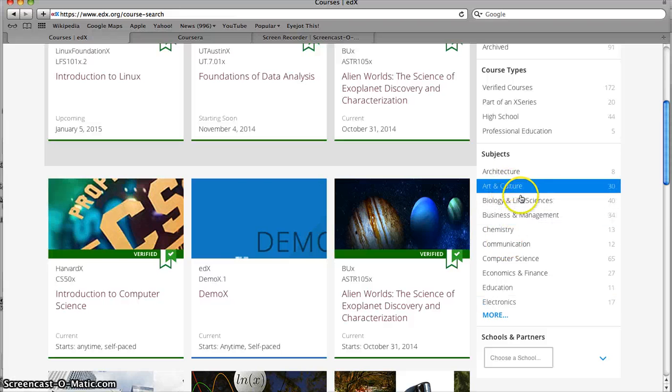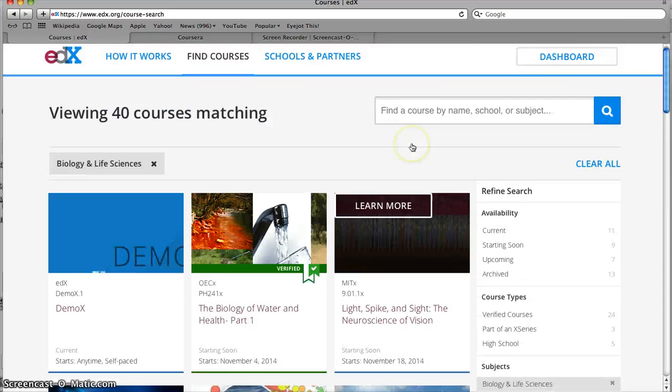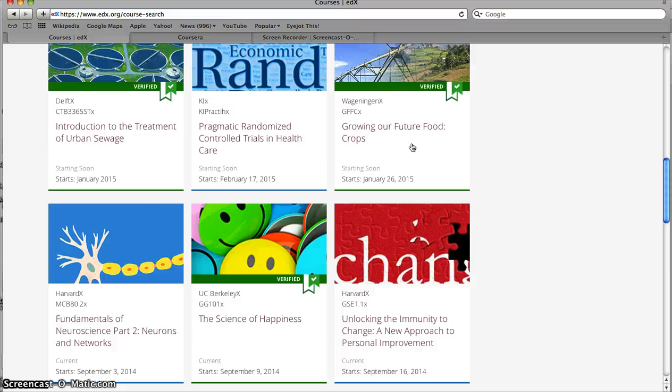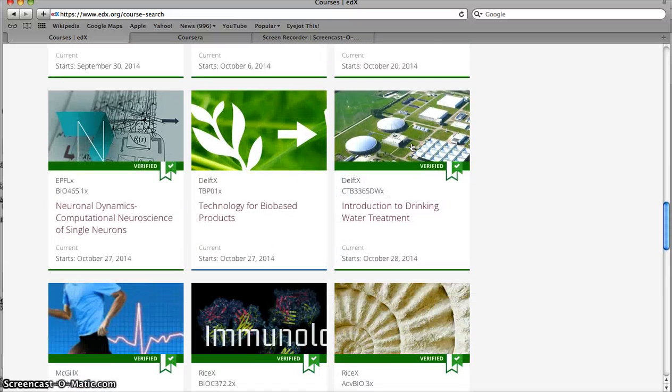So if you are interested in biology and life sciences, you see here that there are all of the classes that fit this discipline that you would be able to scroll through and take.